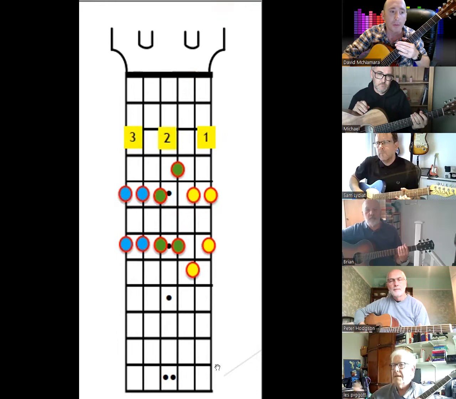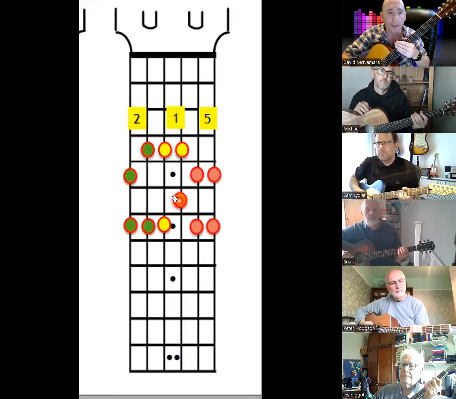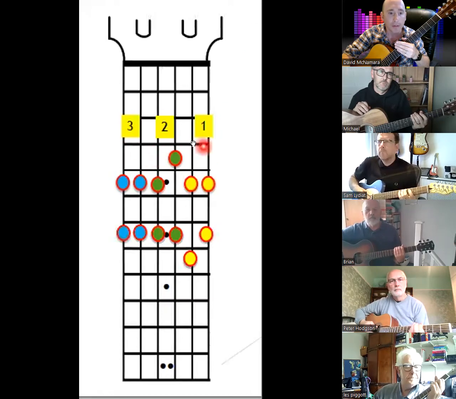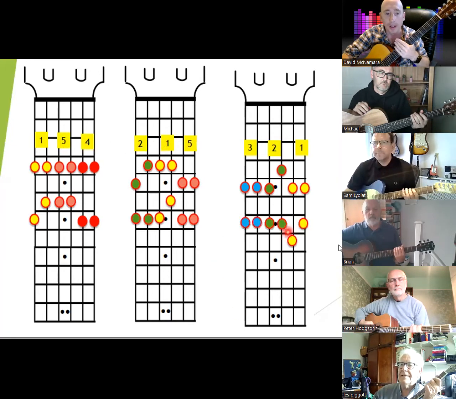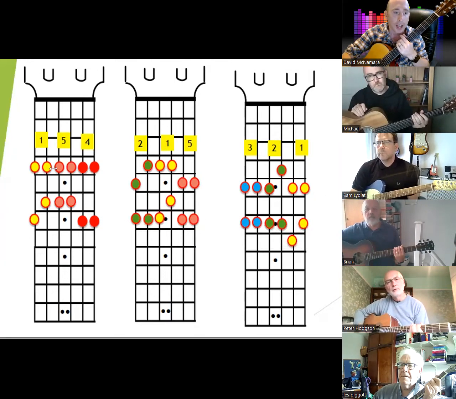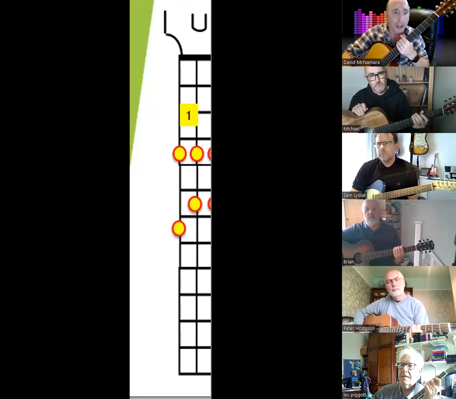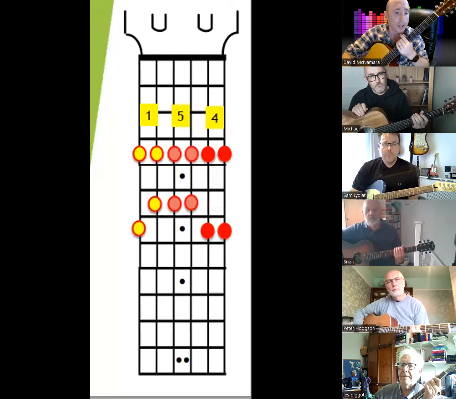So the first one we did was the 1st, 5th and 4th. The second one was the 2nd, 1st and 5th. And then we had the 3rd, 2nd and 1st. I don't expect you to memorize this yet. I'm telling you the concept of how to move downwards. And we always do it in chunks of 2 strings at a time: the 5th and 6th string, then the 2 middle strings, and then the last 2 strings.